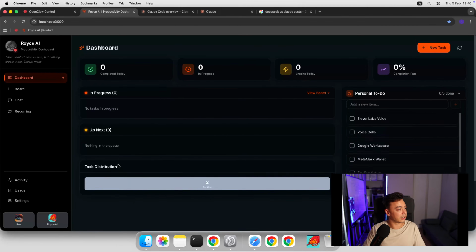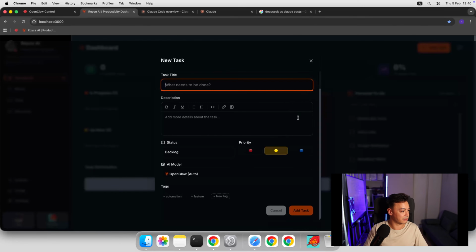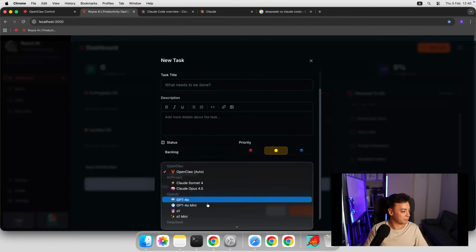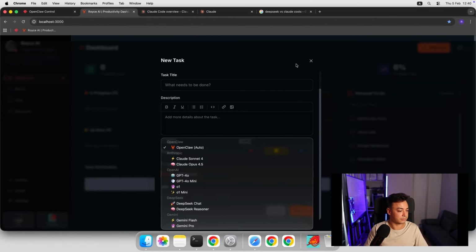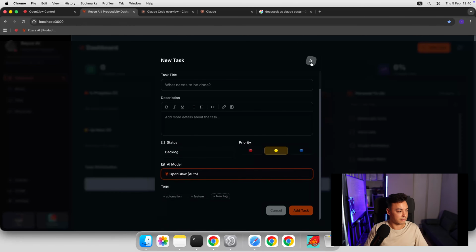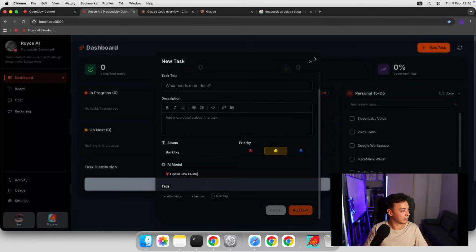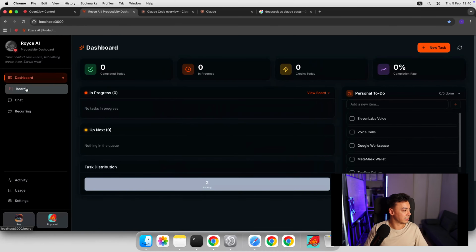Right, so I set it up and I built this dashboard in, I think, around 24 hours. It took a lot of prompts and all, but in the end it's worked pretty well. So what people can do, they can submit a new task, insert it over here, add which model they want to use, which model they can select. Then they can check out the board.